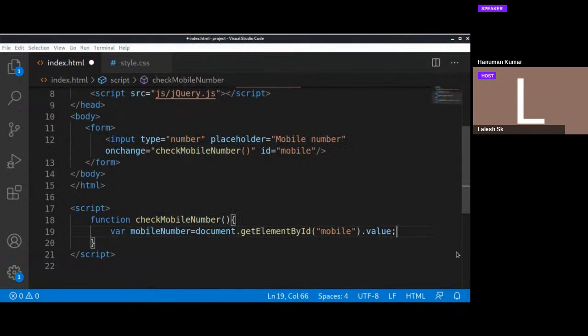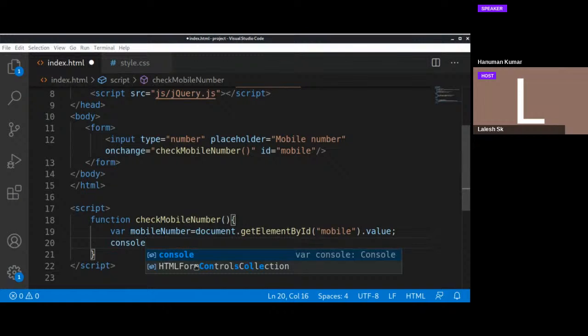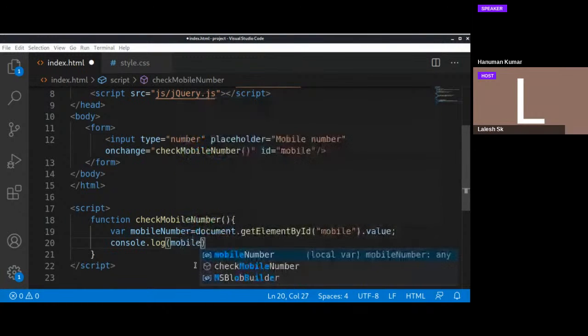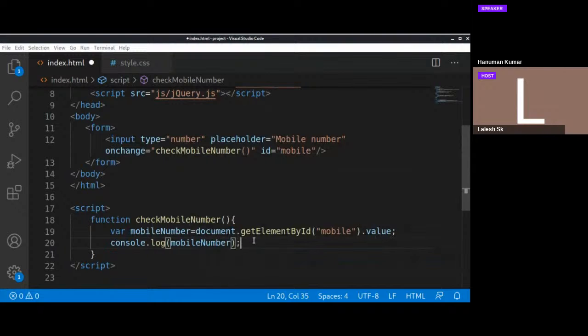So let me check whether the mobile number is accessed by this variable or not. So let me print to the console. Let me print the statement by using console.log. Here I am going to print mobile number. Alright. So let me save this and execute in the browser.